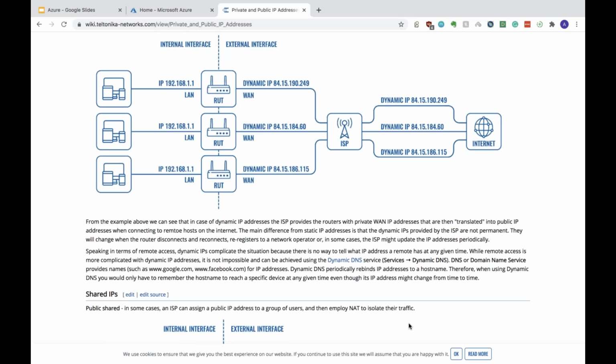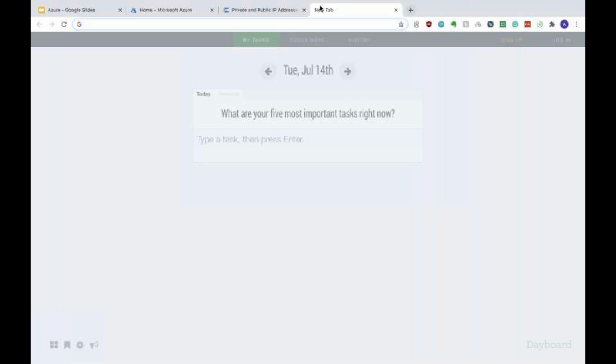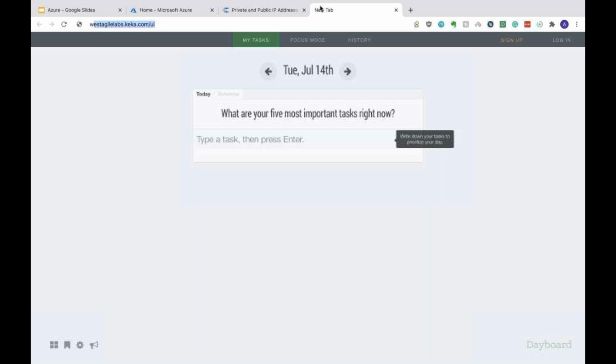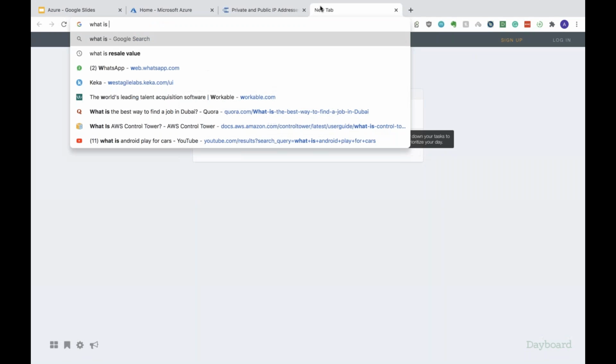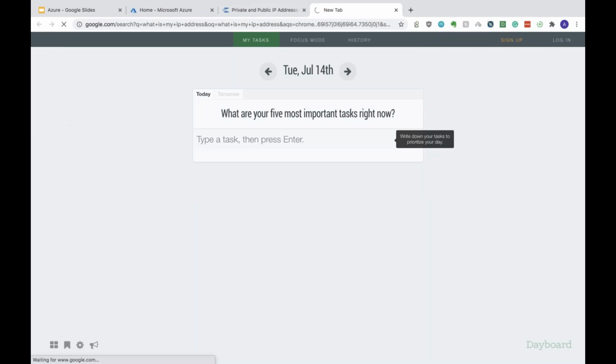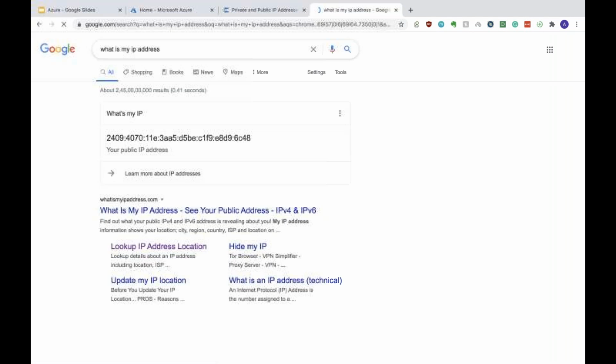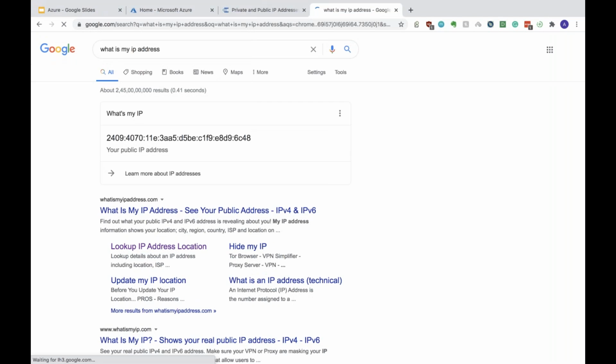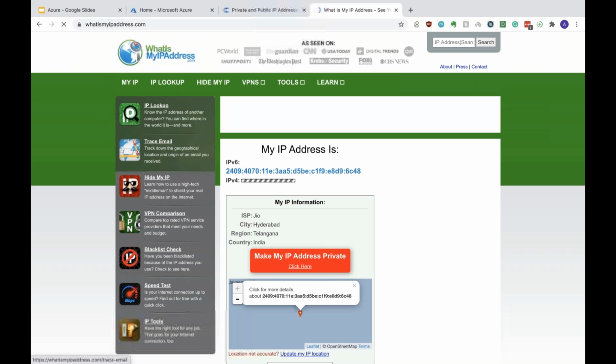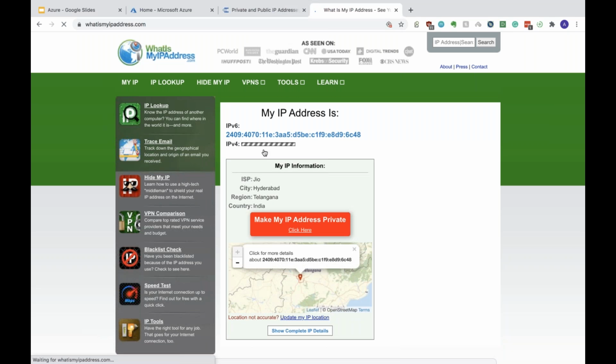You can type in Google, "What is my IP address?" So this is a package. A website will tell you simply if you click on here. So this is IPv6. Don't worry, it will get converted to IPv4 in short. Yeah, this is my IP address.